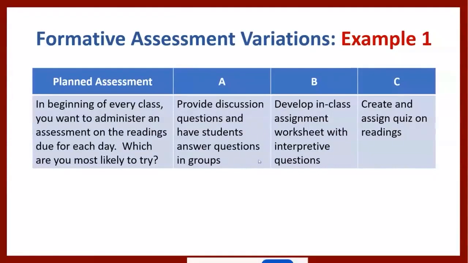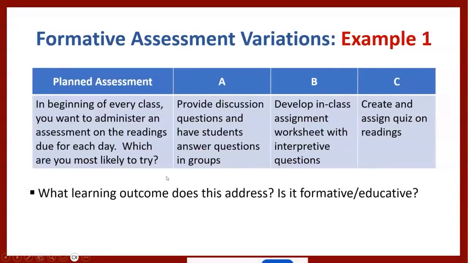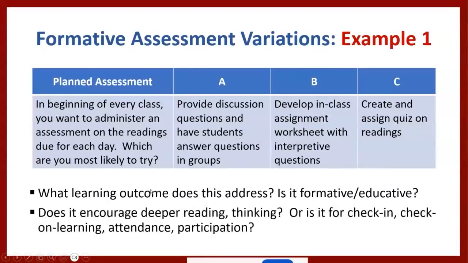I'm not crazy about C. I like A and B because they're more formative types of assessments. When you, as the instructor, are thinking about these variations that could be done, you want to think about the purpose of it. So first of all, is this assessment actually addressing a learning outcome? Is it a formative or educative type of assessment? Is it encouraging deeper reading or thinking, or are you just having them complete a check-in and using it for checking on learning, attendance, and participation?